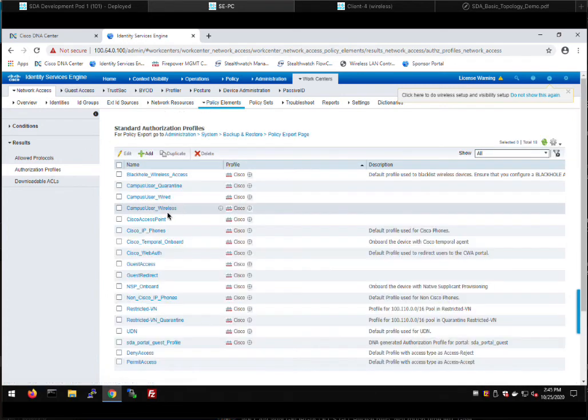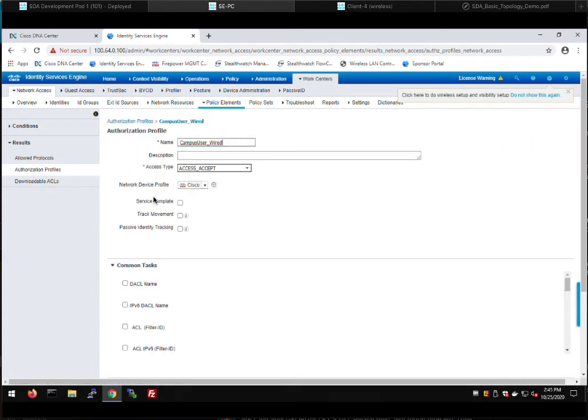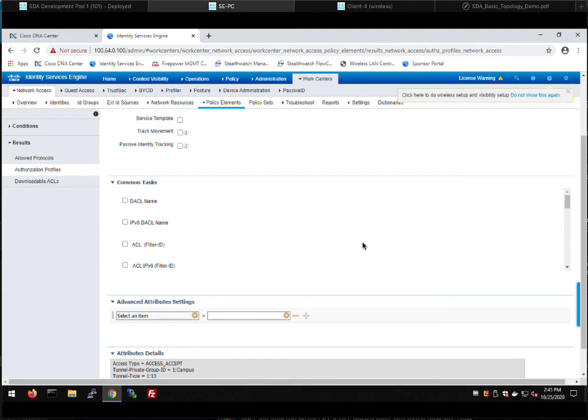If we go back to authorization profiles and look at our campus user for wired, we come down here, this is the result. After the user is authenticated, which I'll show you in the policy set, what does ISE do? ISE will actually do two things. It will push a VLAN name to the switch. It's telling the switch, okay, I've authenticated this user, put him in this VLAN.